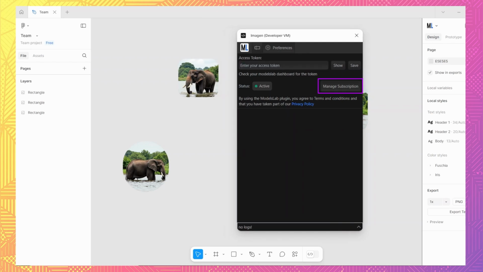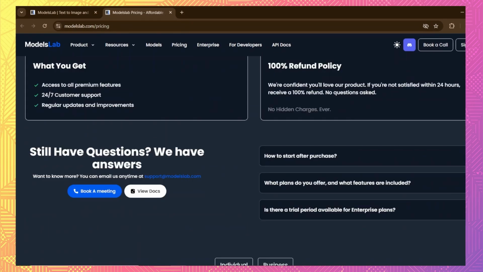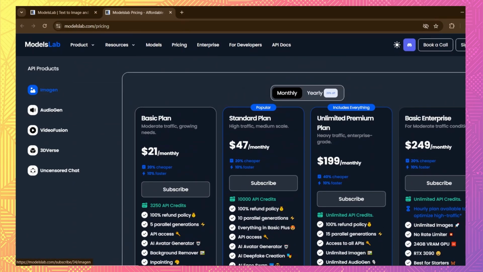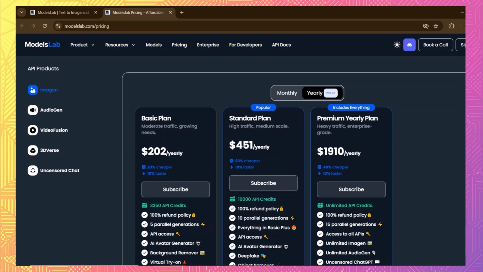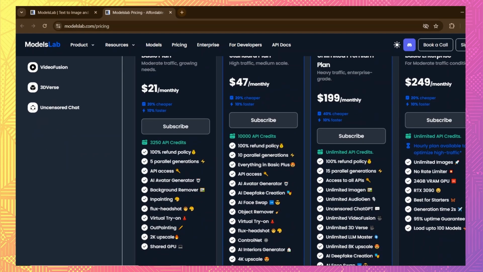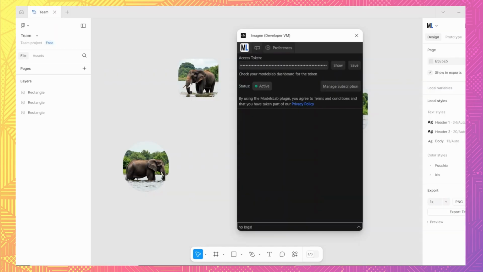If you don't have the key, click on Manage Subscription. It will redirect you to the ModelsLab's subscription plan page. Select a plan according to your need, and you will get the token key on the dashboard of ModelsLab website. Once you have the token key, go back to Figma and enter your token key.